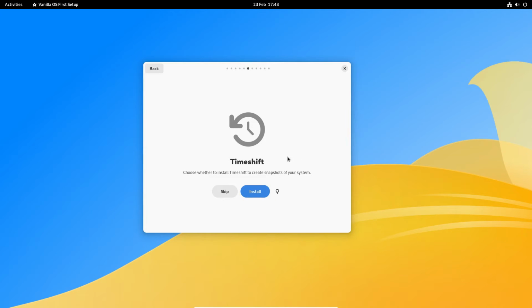Do you want to install Timeshift? This is useful if you want to do point in time backups. I'm going to skip that, I don't really need it, this is just a demo. Open VM tools, I'll click install there.